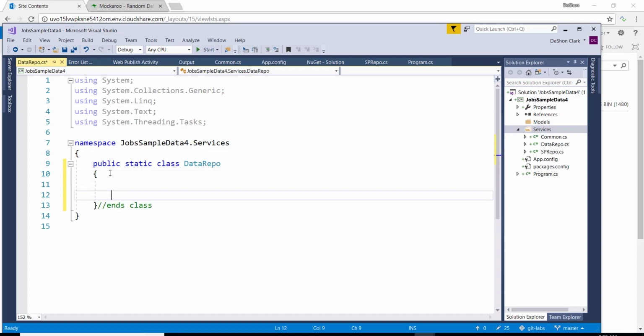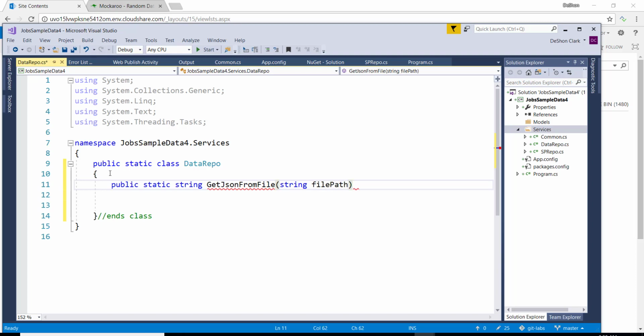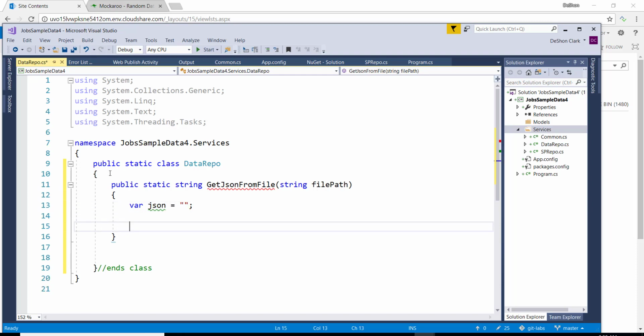So the first thing we want to do is get JSON from file. So let's just make this public static, and this is going to return a string. GetJsonFromFile, and then the caller is going to pass in the file path, and let's just do var json, set it equal to empty string, and then return that.